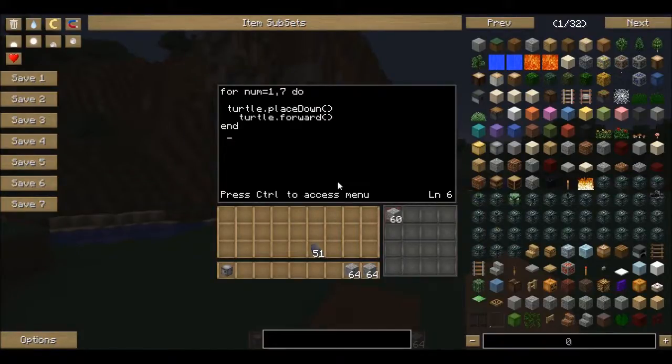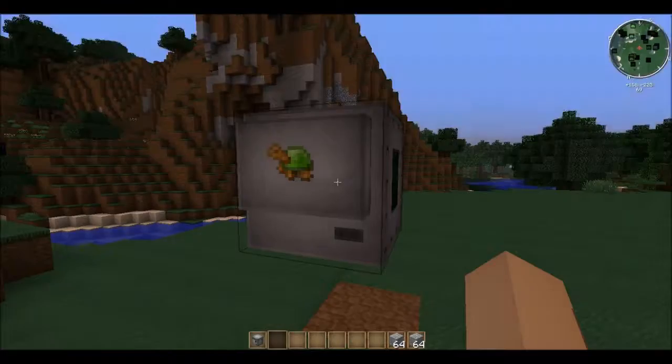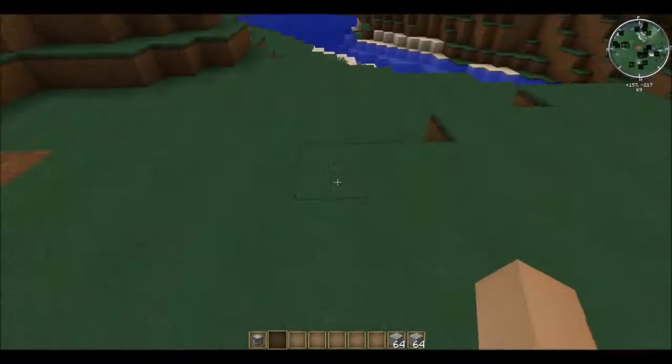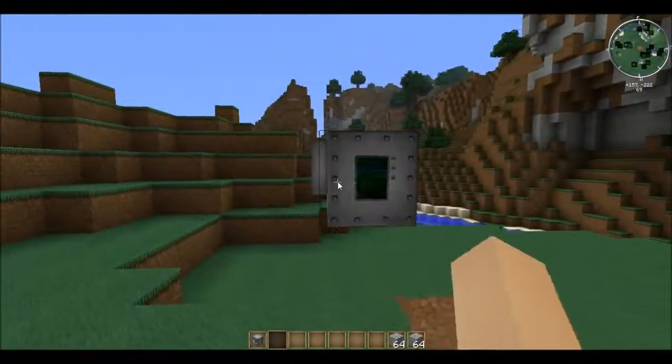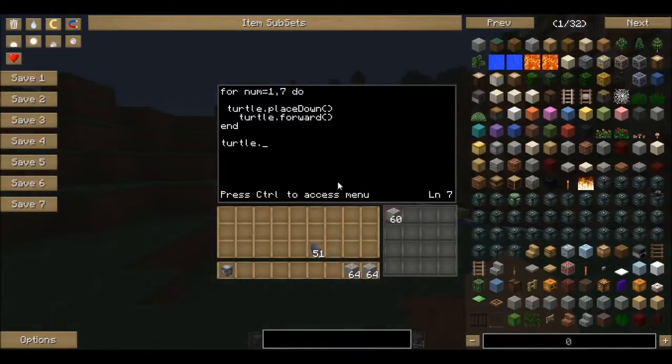If we have him do this, he will have placed 7 blocks and be above the 8th. So what we want him to do now is place down a block, so we just do turtle dot place down. He will place down a block, then we'll want him to turtle dot turn. He needs to turn right.